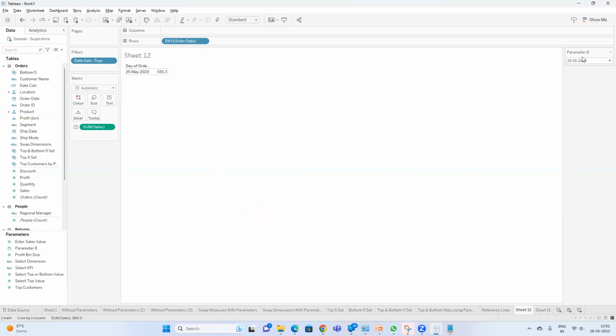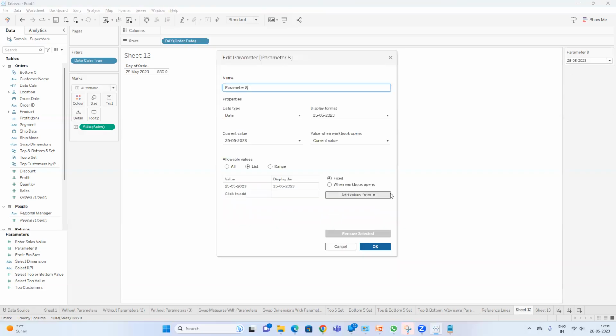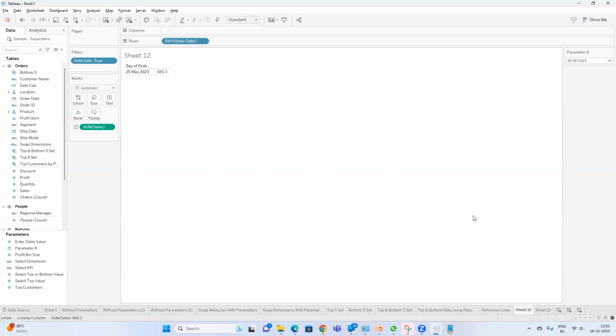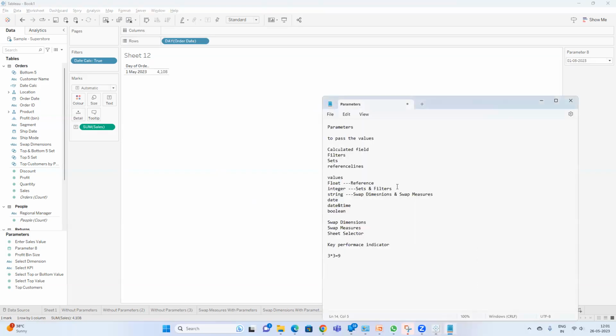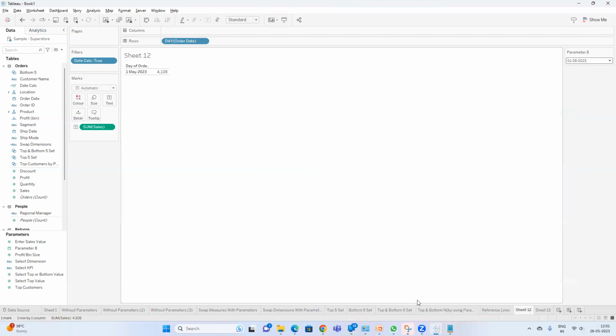Say okay. So here we can give the list of which dates to be selected, for example 01/05/2023. Say okay. This way we can give the list of dates. So that's about how we can use all these data types and how we can pass these values to calculation fields, filters, sets, and reference lines. So this is about parameterized reports.